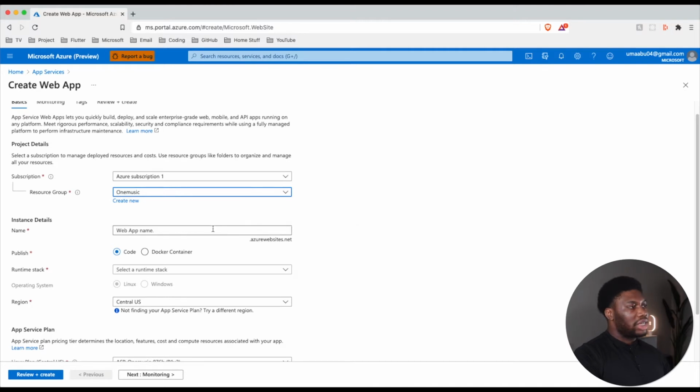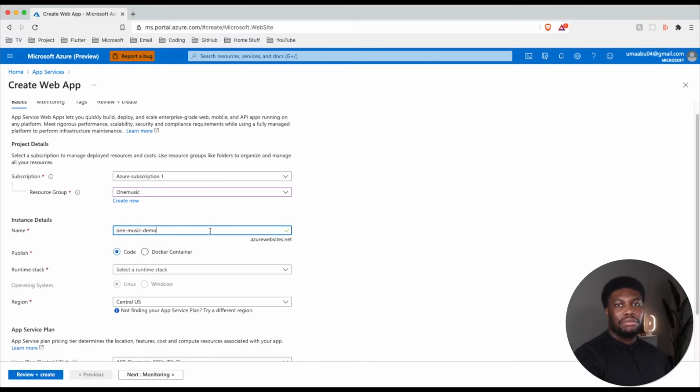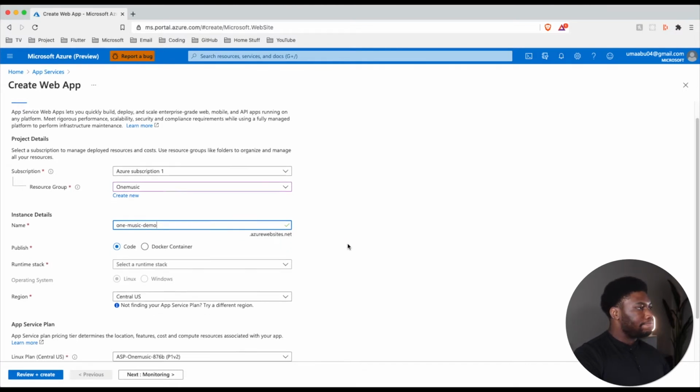Next is the web application name. You can give your web app any name you want to. We'll call mine One Music Demo. That name is available. Bear in mind that this name will also be in your URL. So it would be onemusicdemo.azurewebsites.net. So keep in mind.